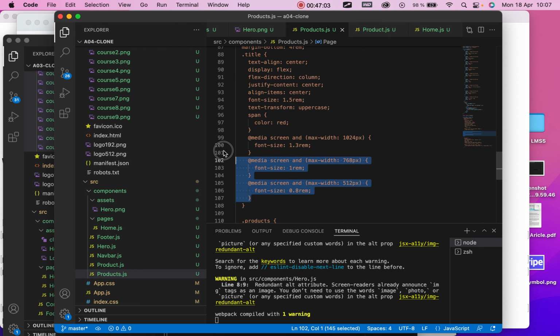And then we have the responsiveness. So for the bigger iPad, we have a bit smaller font size than we had for the laptop. And for the iPad mini, we have a bit smaller font size. And for the iPhone XR or iPhones or smartphones, we have a smaller text.